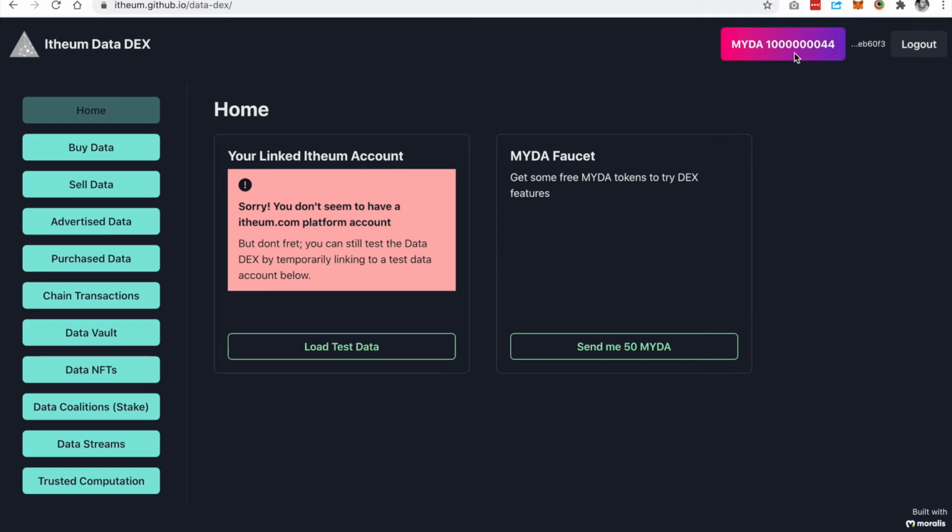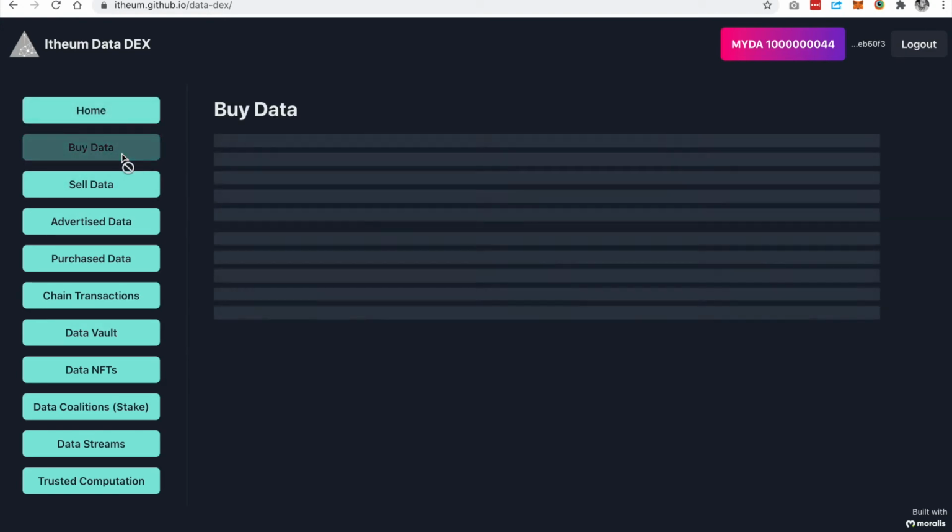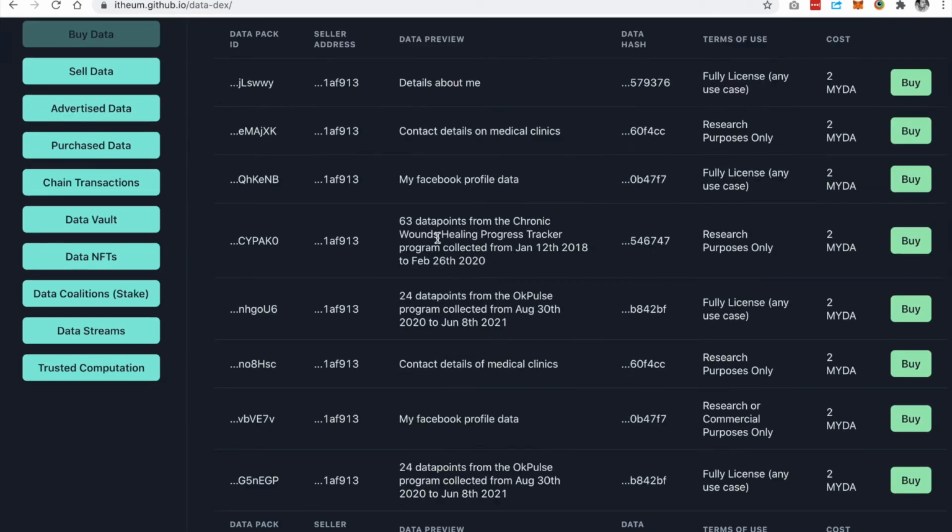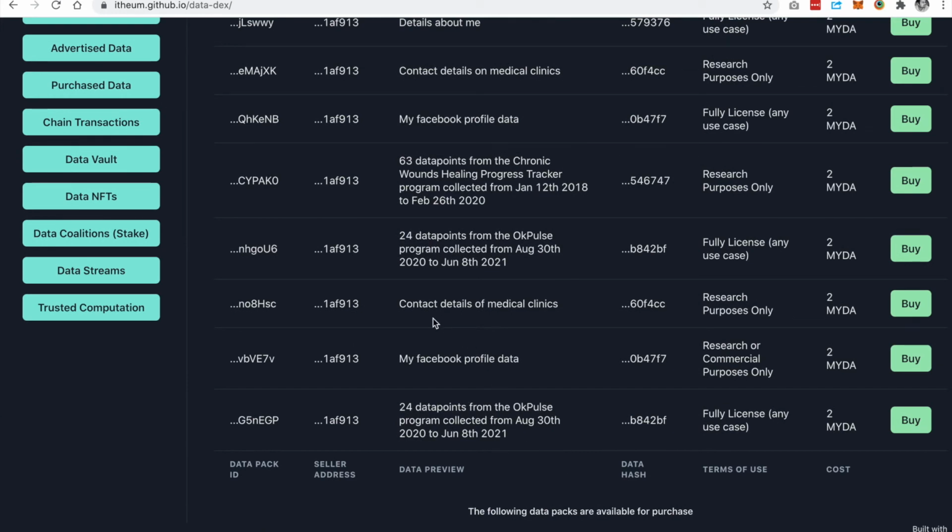As you notice, we got a lot more MYDA in this account, so we should be able to buy datasets very easily. Now, if I jump to the buy data account, you'll notice that the 3 datasets that we put up for sale using the other profile are now available for purchase. So I can buy all 3 of them.